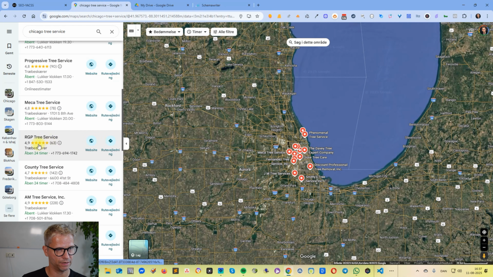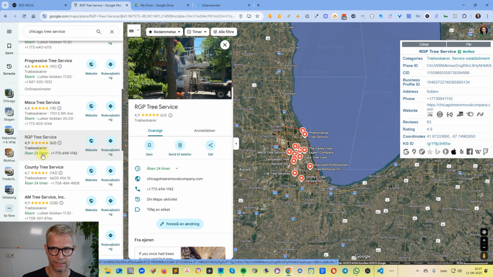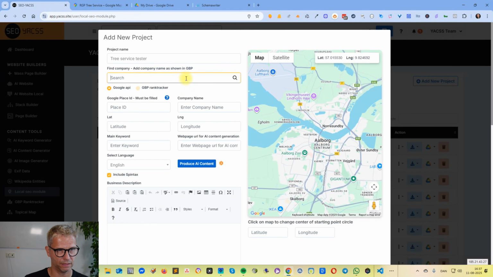So let's take this one here, RGP tree service. You can see that they are not showing the address, so the address is hidden. I'm using a Chrome plugin called Pleper that allows me to see a lot of details about this Google Business profile. You can see that their address is certainly hidden, so it's not shown here. If I copy this company name, go back to YACSS and paste, I will not be shown anything.